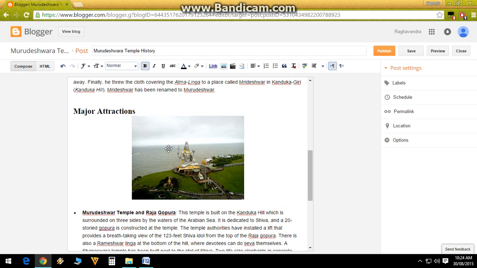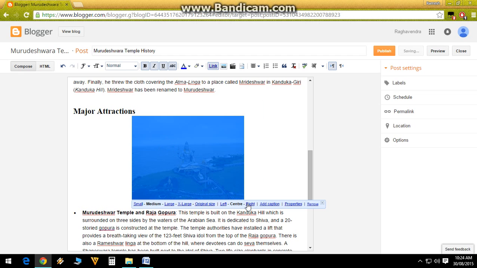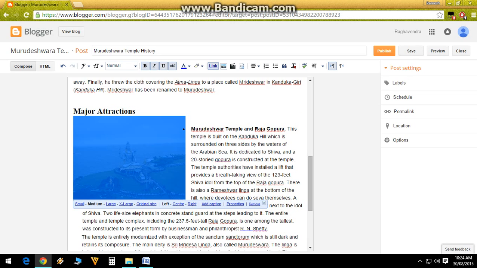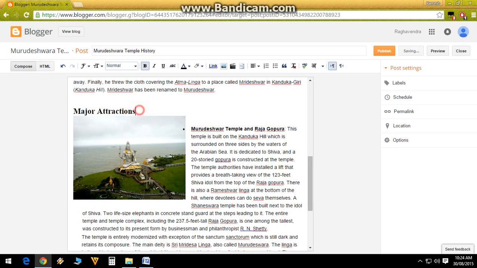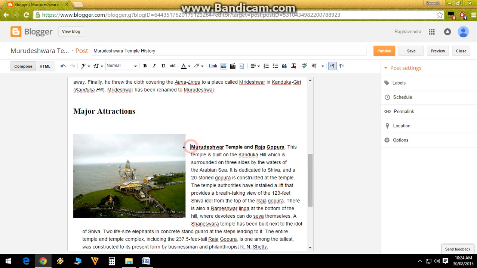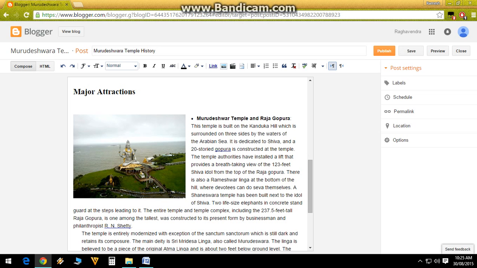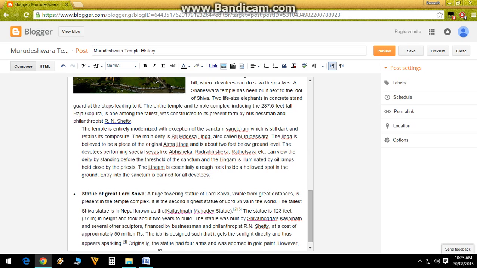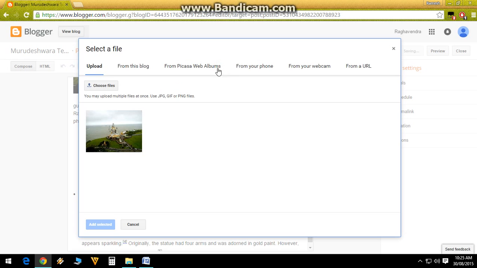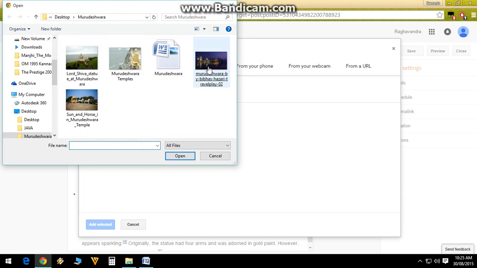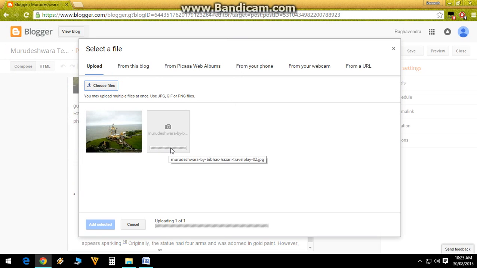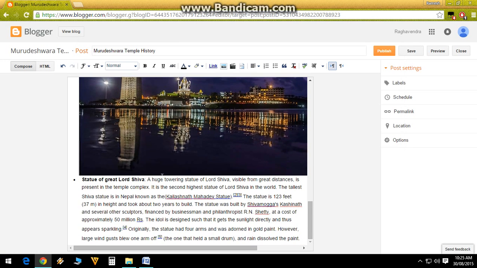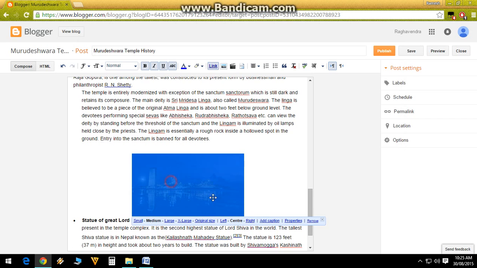You can click on that and make the alignment right side, or if you want, left side, and align the text however you like. So go down, one more image I want to insert. Putting the cursor inside, click on insert image, choose files, and one more Murdeshwara temple image. Click on add selected. So click on the image to set its alignment with your text.